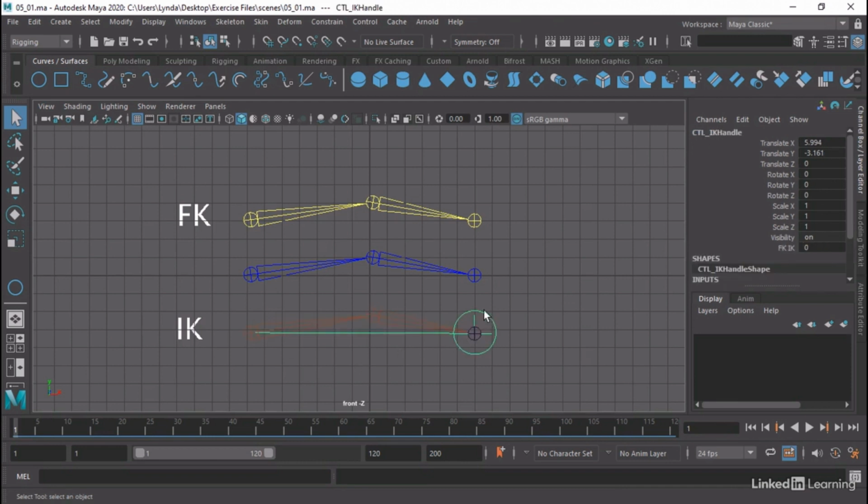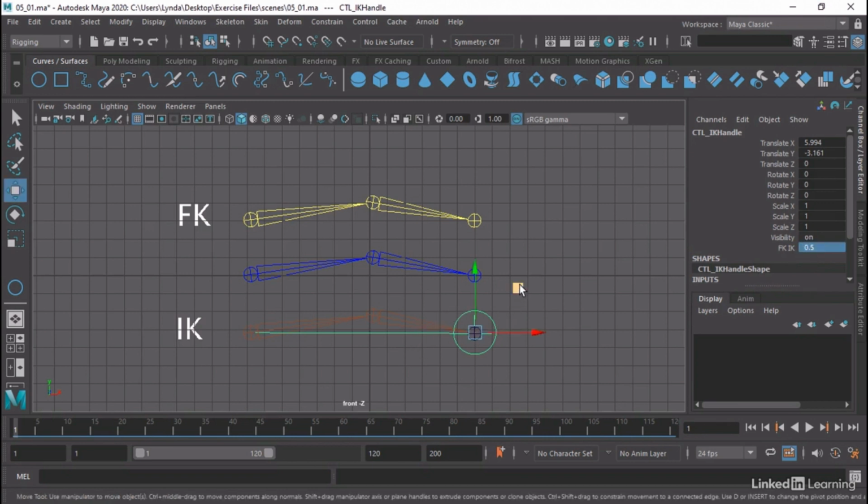So in this case, I have this IK handle for the IK joint. And on this, I've created an attribute called FKIK. When it's at 0, it's completely FK, forward kinematics. When it's IK, it's inverse. And in the middle, it's halfway between. So I'm going to type in 0.5 here. And I'll show you how this basically works.